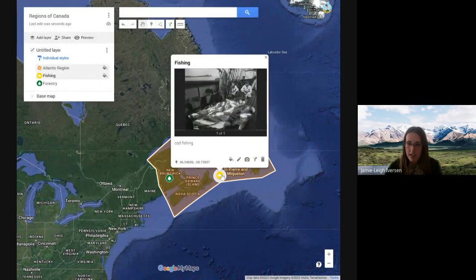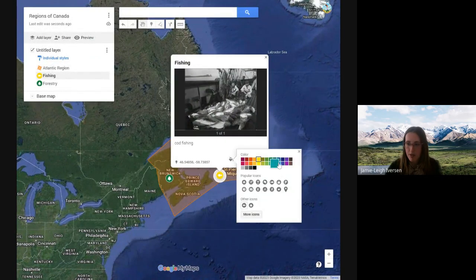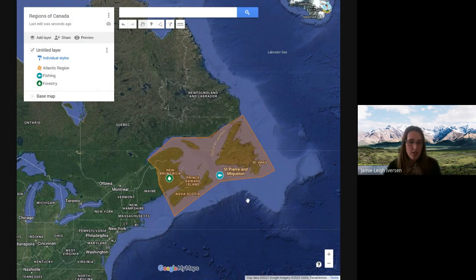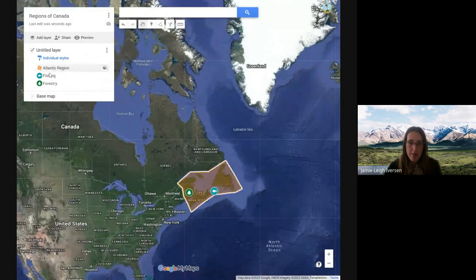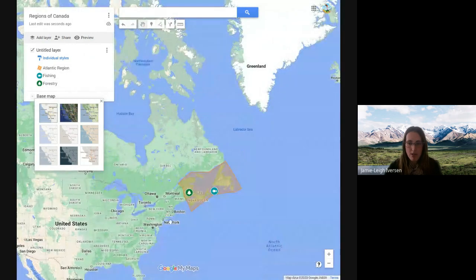There you go. And maybe I'm going to make this blue so it's a little bit easier to see. Yeah, so there are my icons. You'll also see them pop up under here and see them there. And if I don't like this base map, I can always go back to my other one.